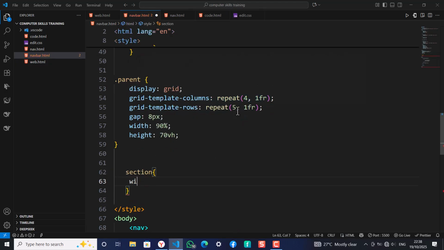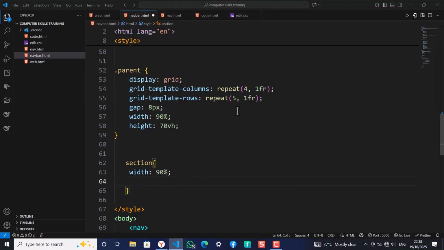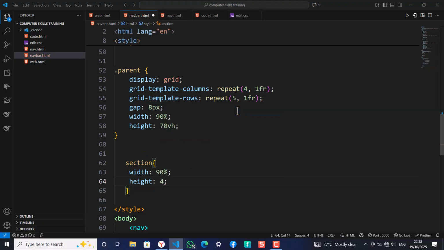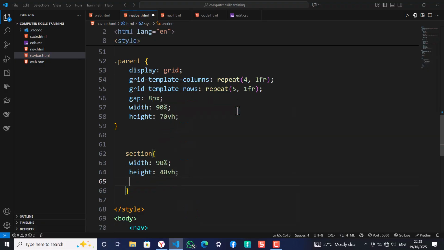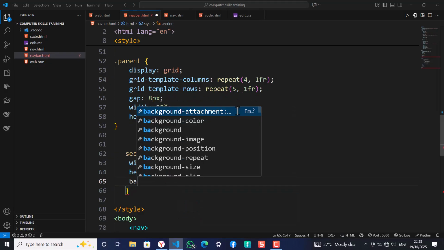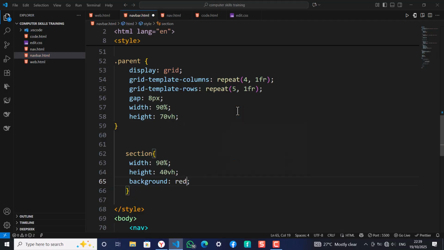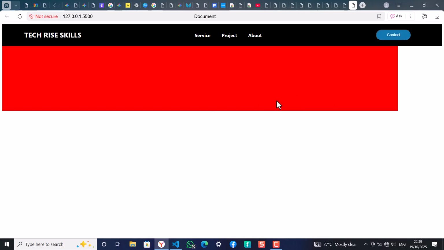Now let's create our width. So width, let's do it 90%. Then height, let's do the height 40vh. And then background, let's choose our background. Let's choose red and see. So let's choose red. After that, let's run this code and see. So after running it, you will see something like this.